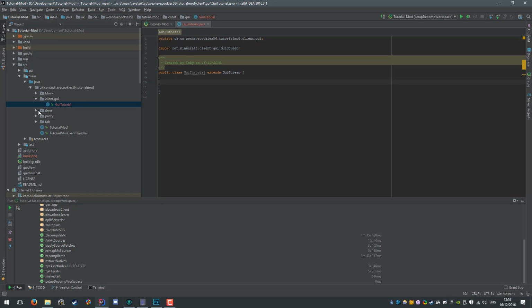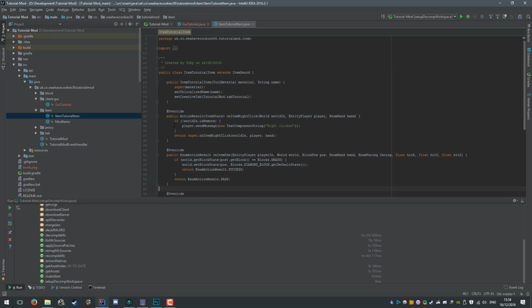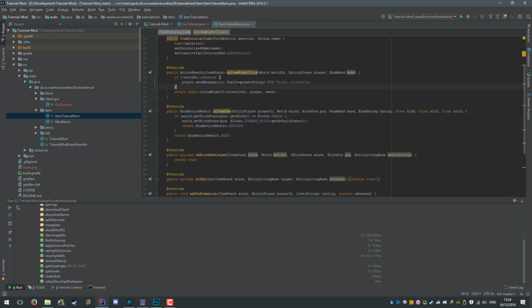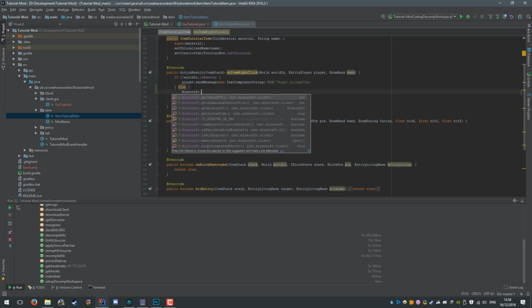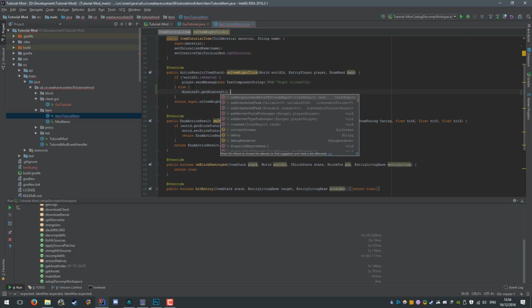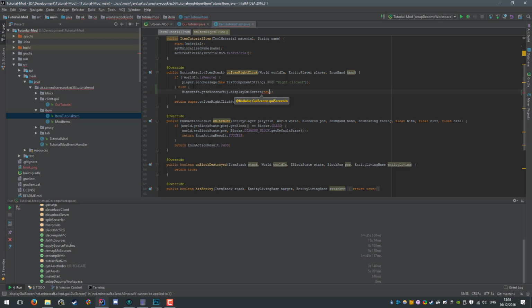So we're just gonna add it to our item, I guess we could. And so right now we have this, and that's only on the server side when it's not remote. So if we put an else here, we're gonna do Minecraft.getMinecraft().displayGuiScreen(new GuiTutorial()). And we don't have any parameters because we haven't made a constructor to have anything, so that's what we need to do. That will open this GUI, which currently is nothing, so it will just be blank when we open it.